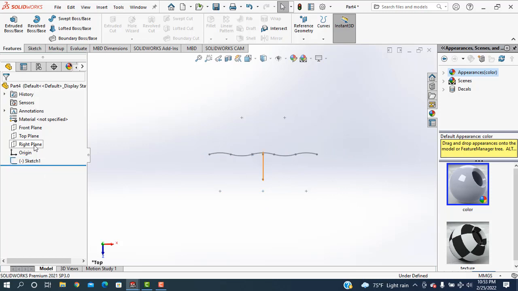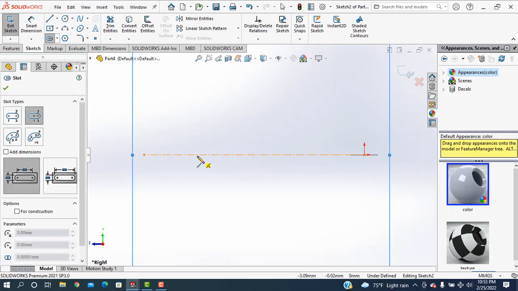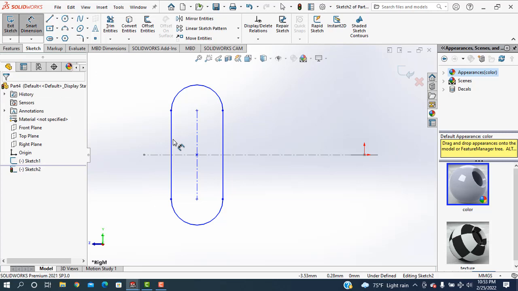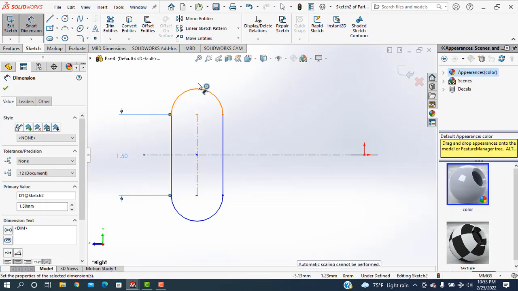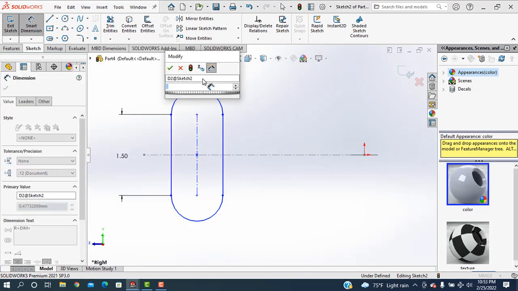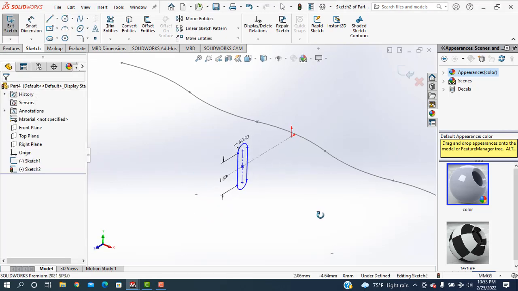After that, I'm taking the front plane sketch, then going here and center point straight slot is taken and sketching. Then okay, determine this one as 1.5 mm. Taking this one as 1.5 mm and this one as 0.3 mm. Then okay, then see.